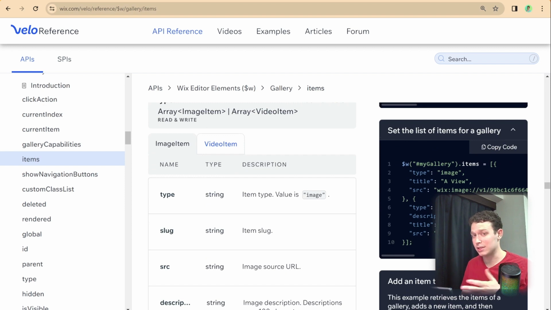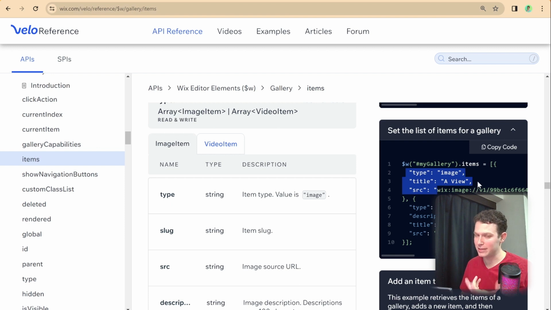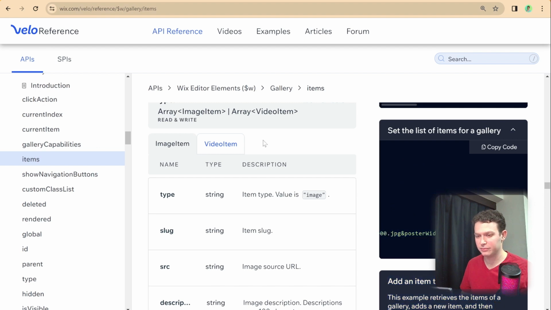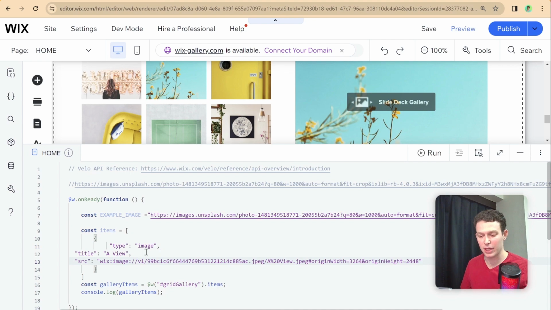I don't see instructions here as to what is optional and what is required. Definitely the source is going to be something that we need, because if we don't have the source, then that is going to be a problem for us because there's not going to be anything to display. I imagine type is also quite important, and possibly title. But definitely just with these three you should be good, because that's what they have here in the example. So let me copy over these three, head back to the editor, and paste them right over there.